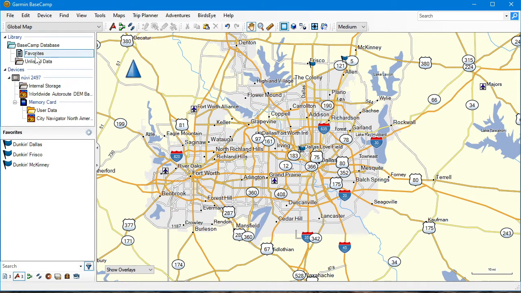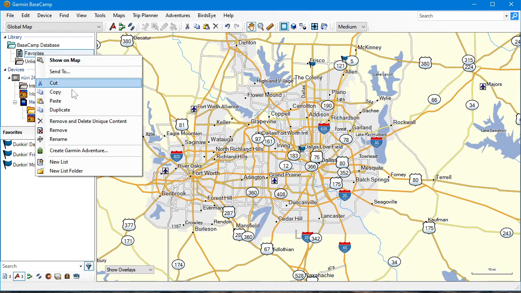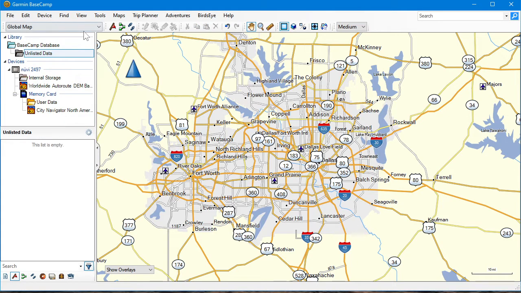So I'm going to do this once more just to show you the process. So let me remove and delete that content. Don't do this part unless you really want to delete favorites. So I'll get rid of that. So again, you plug in the nuvi or DriveSmart that has the favorites you want to copy. Click on internal storage just to confirm that they are there.